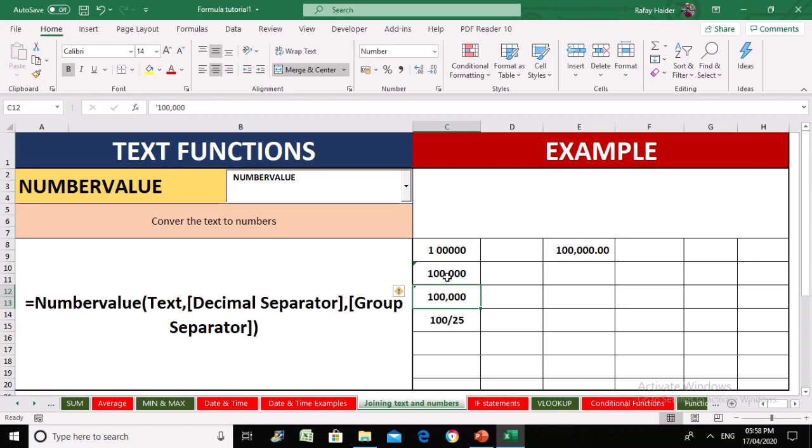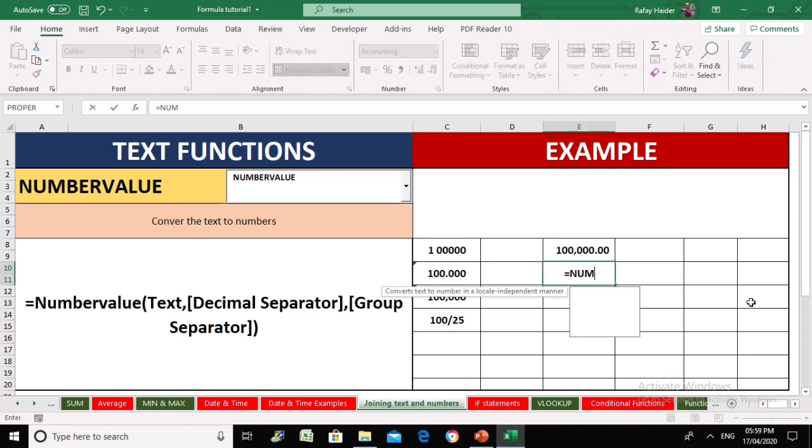So these two figures are the same if we see them in terms of normal day-to-day function. This 100 in normal working represents 100 only, but in some countries they use a point as a group separator. Where this is used as a group separator, this is 100,000. We have to use that function if we are converting this text to a value, and we know that the point is a group separator, not a decimal separator.